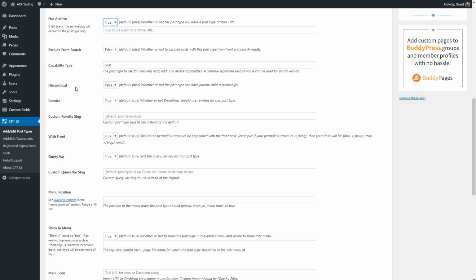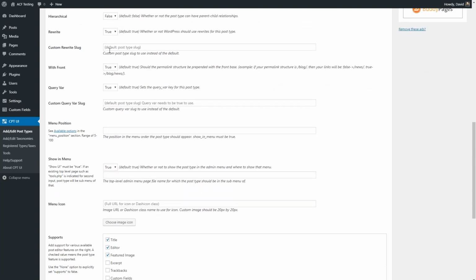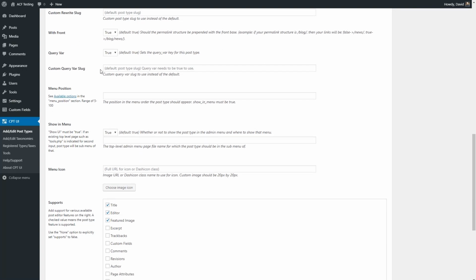Hierarchical, this is whether or not it's like posts or pages. With pages you can nest the pages under each other, and so you would make this true if you wanted to do that. Here you can have a custom slug, and yes, we want it added into the permalink structure.